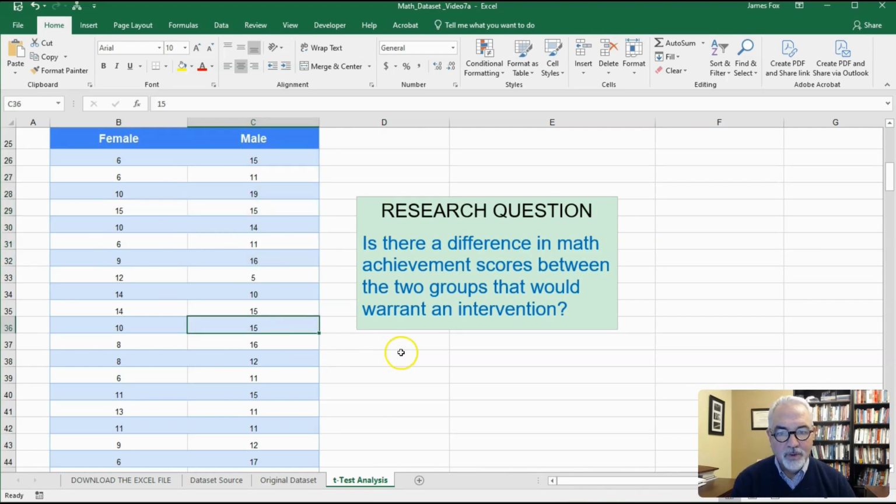Now, as a reminder, this is my research question. Is there a difference in math achievement scores between the two groups that would actually warrant an intervention? So that's what we're going to be looking at in this video. And we are going to be running a t-test because in a t-test you can compare the means of two different groups.